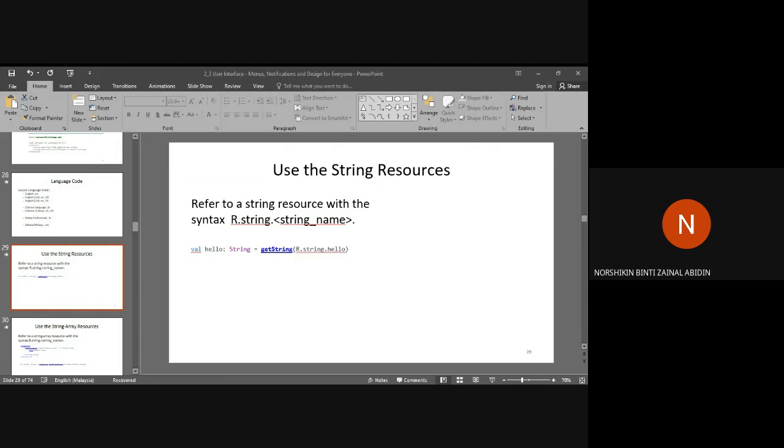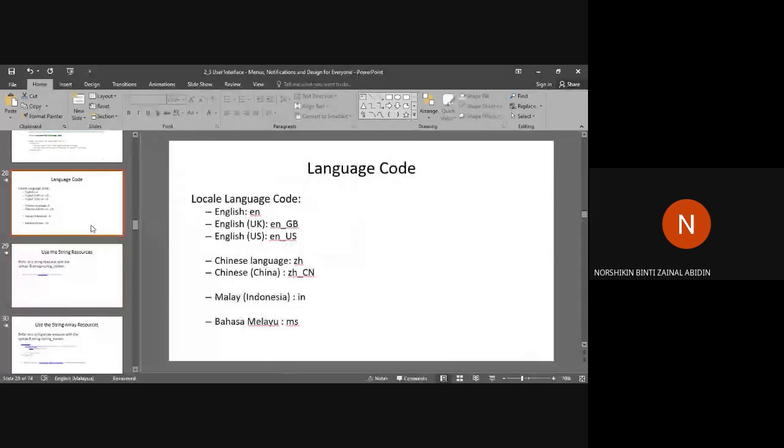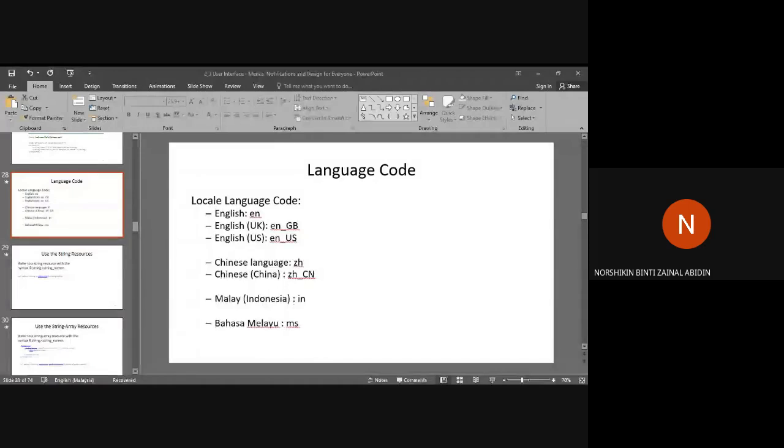Thank you. So before we proceed with these string resources, back to the one just now, the language code. This is not only for mobile application, it's for web-based too. Can you hear me right? Yeah, not only for mobile application, even for web-based too.